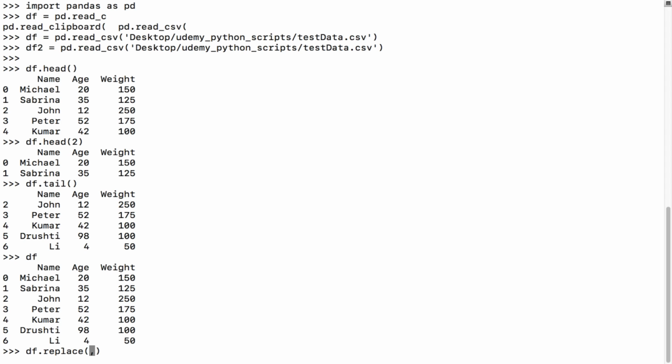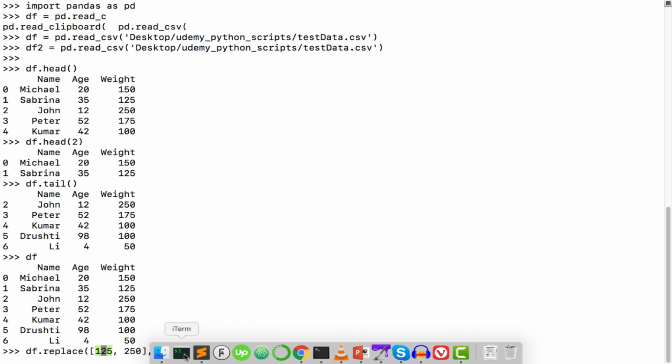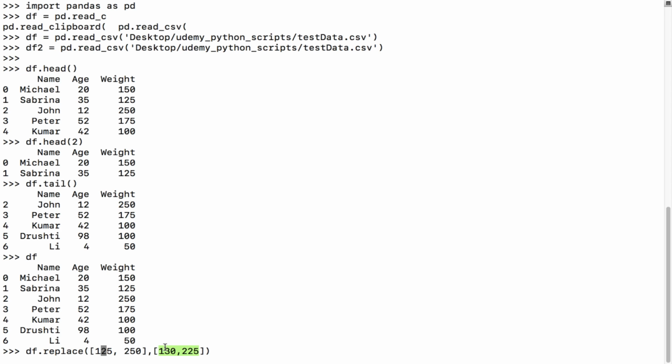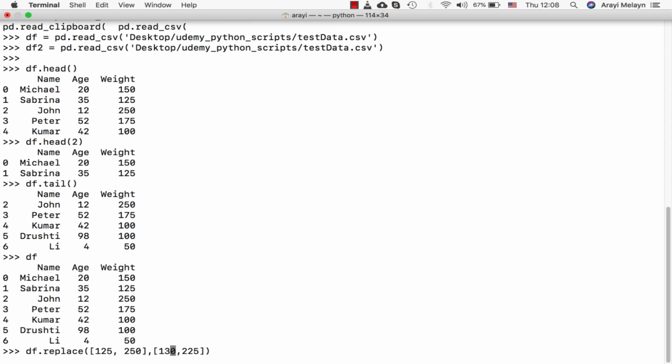So the first object that we pass into it is a list of the values that we want to actually be replaced, and then we give it a list of what we want those values to be replaced with. So in this case, we wanted to replace the numbers 125 and 250 with 130 and 225, okay? So how this works is just like in our syntax. This is the value we want to replace, and then this next one, 130, is what we want to replace it with. And this is looking through the entire data frame right now.